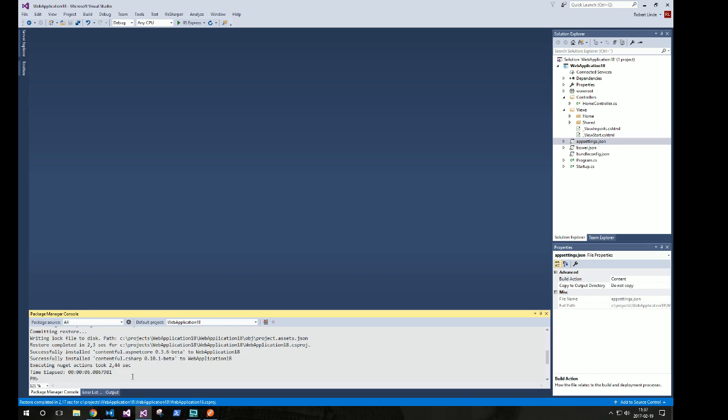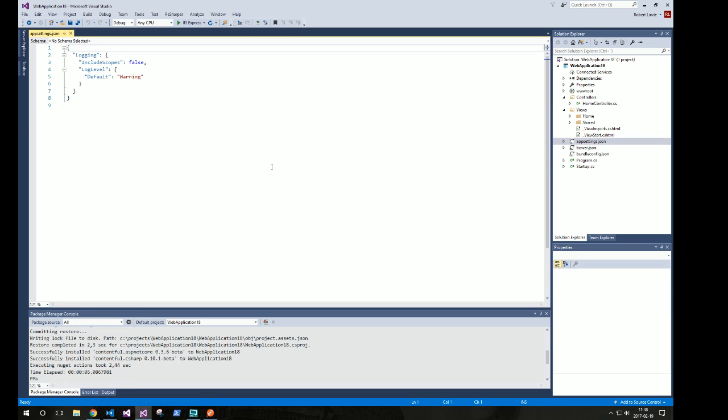Now we also need to tell our application which space to pull content from and which access token to use. This is most simply done by adding some application settings. So we'll open appsettings.json here, and I will paste a couple of settings in here. There we go.